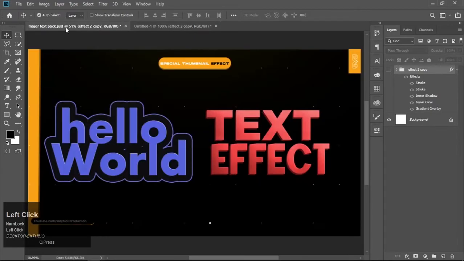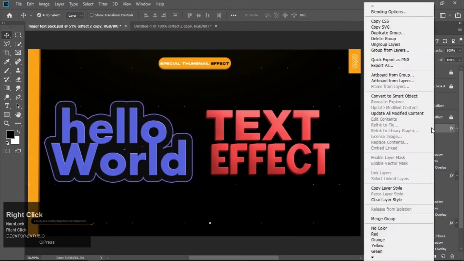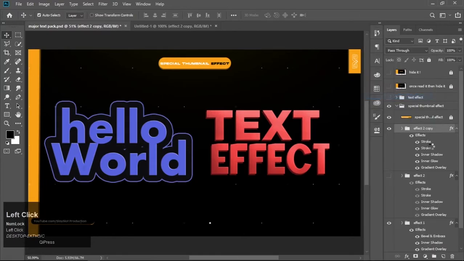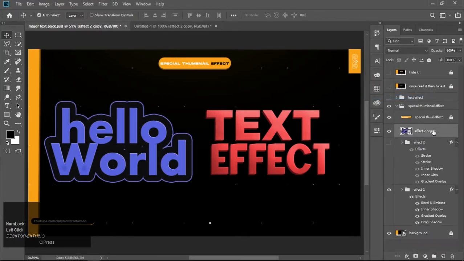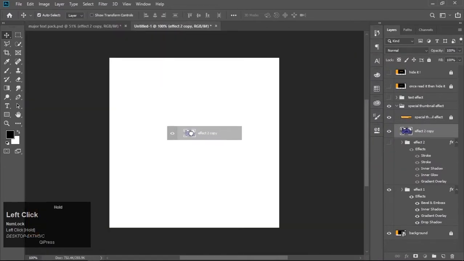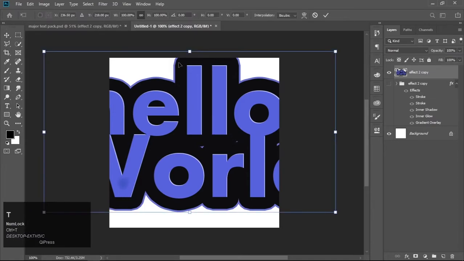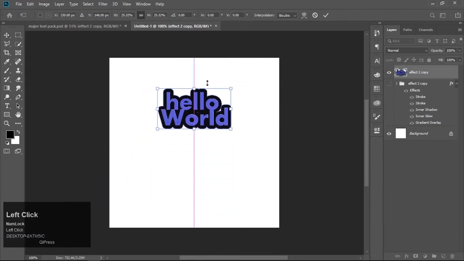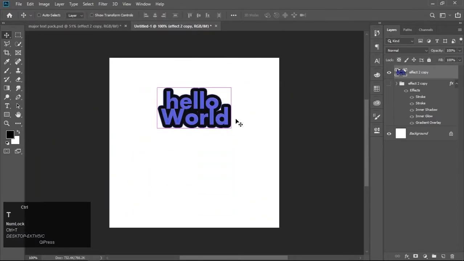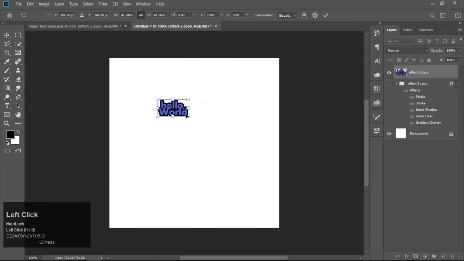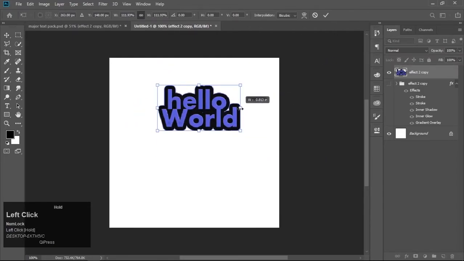So the thing you have to do is first convert the layer into a smart object, and then rasterize the layer, and then you can drag and drop. Now it is like a PNG you download from the internet. It can be in any size and shape. Now you can resize it as smaller or as bigger as you want.